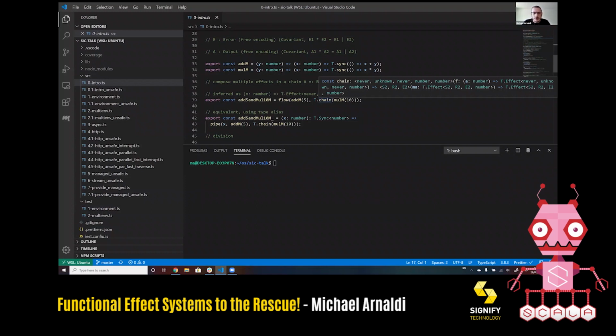It's flatten plus map, so it's flat map. And the chain operation will basically take the result of this and put it in the input of the second one, and the result will be a chain of the two.